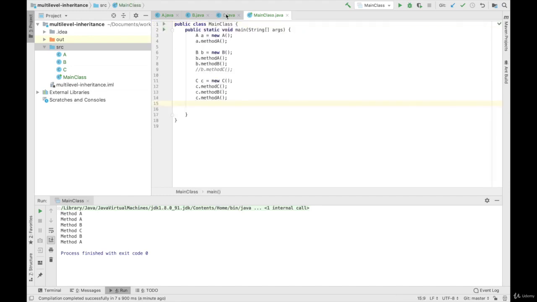In Java, every class is a child class of the Object class, whether directly or indirectly. If a class doesn't extend or inherit any other class, it's a direct child class of the Object class. But if a class extends at least one class, then that class is an indirect child of the Object class. Let me show this to you with the help of an example.